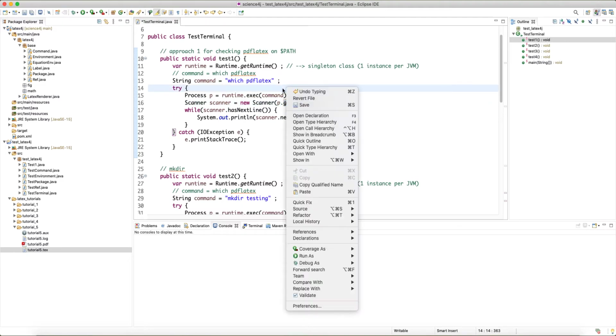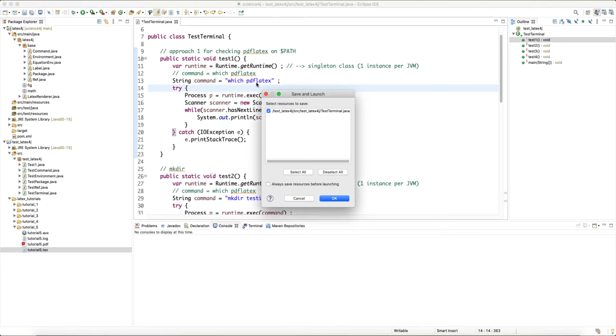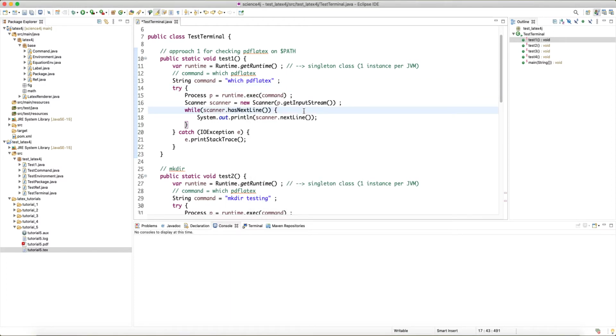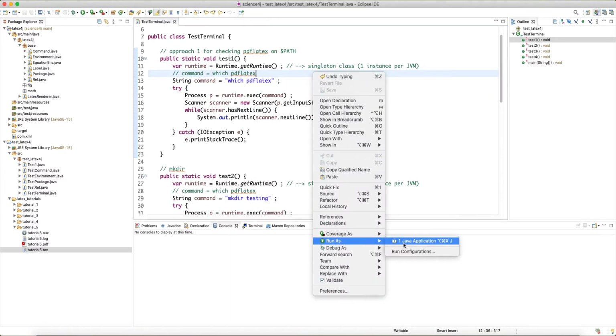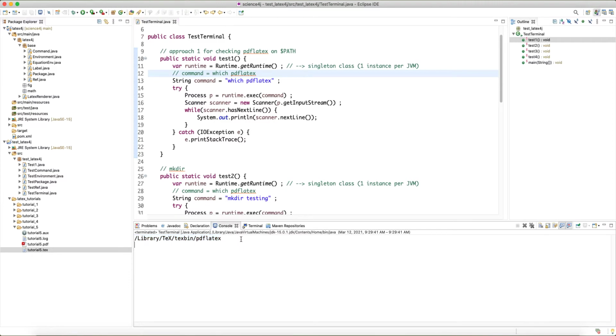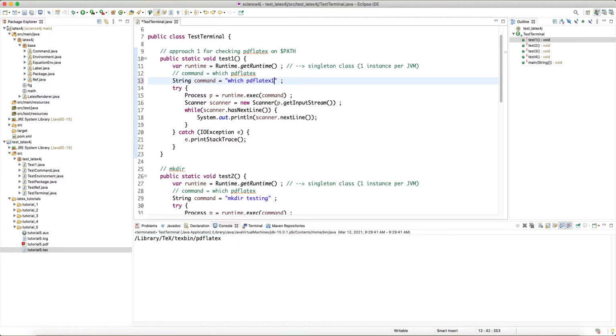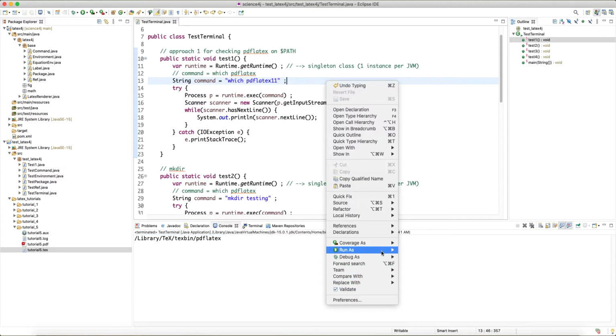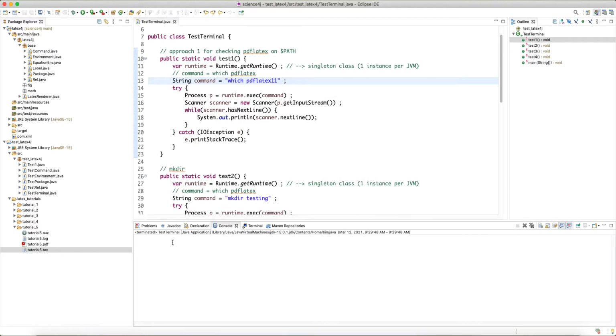So if I run test one, if this input stream has just an empty string, then it means the which command wasn't able to find it, right? Let's save this, which means PDF LaTeX was not found on the path. So if I say LaTeX 1.1, this most likely is going to return an empty string. Yes, there is nothing there, which means now we cannot find it on the path, because the which command searches the path, all the folders that are on the path, right?